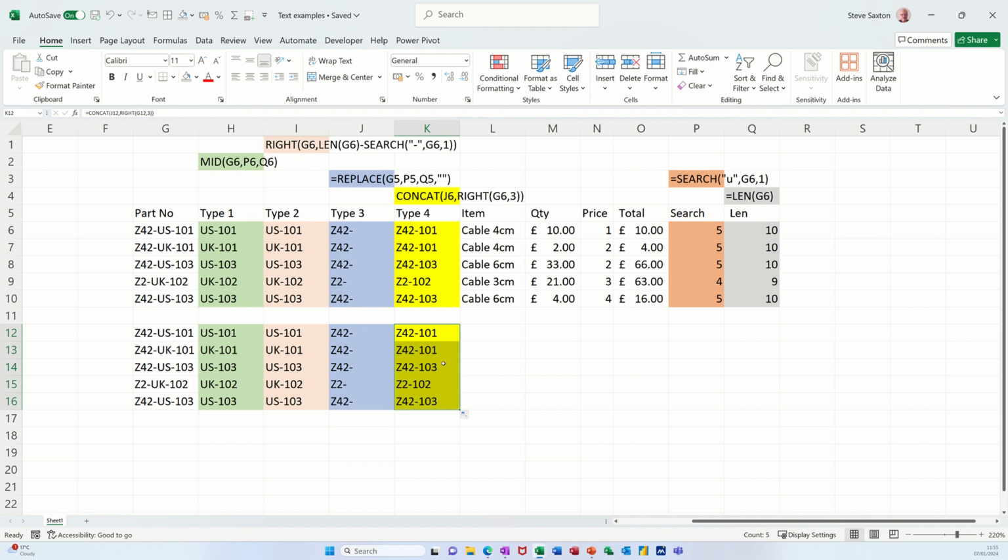So that's just looking at some different functions that will pull text strings from a paragraph that you might have, or in this case, part numbers that you might have. And then obviously you can join some of those together to make it a bigger formula and do it all in one go rather than step by step, a bit similar to what I did there. But hopefully that little example is of use for you.